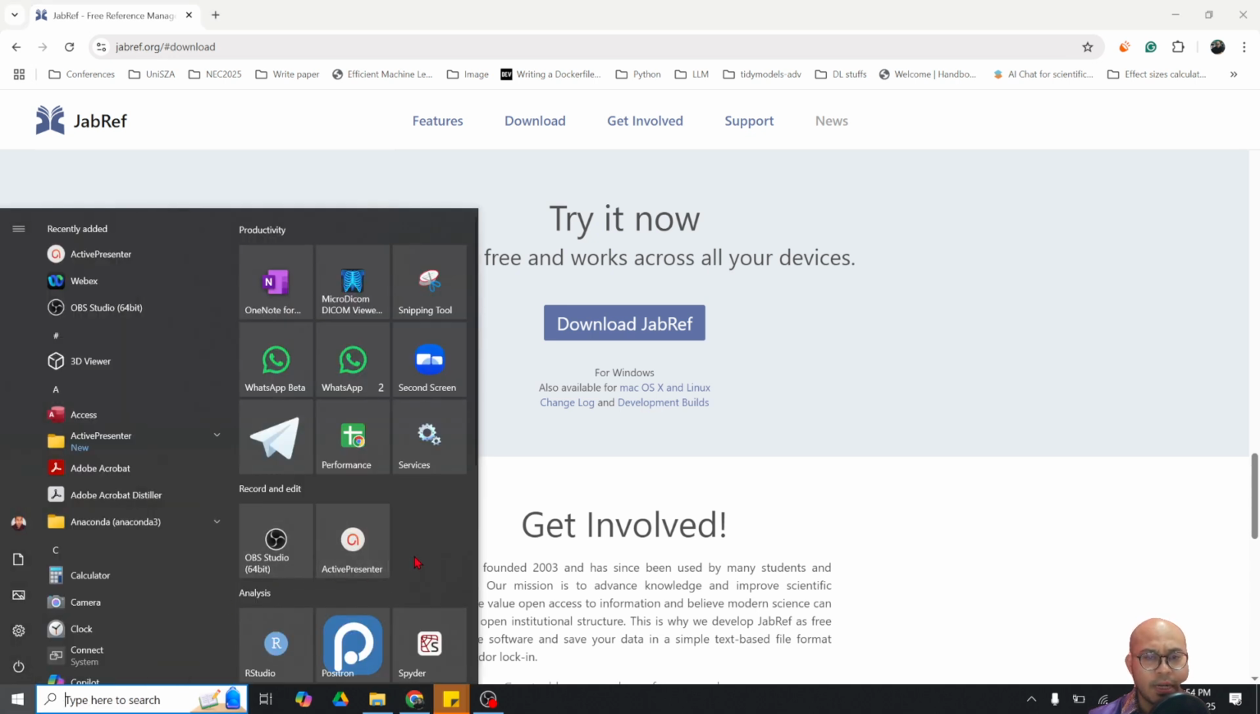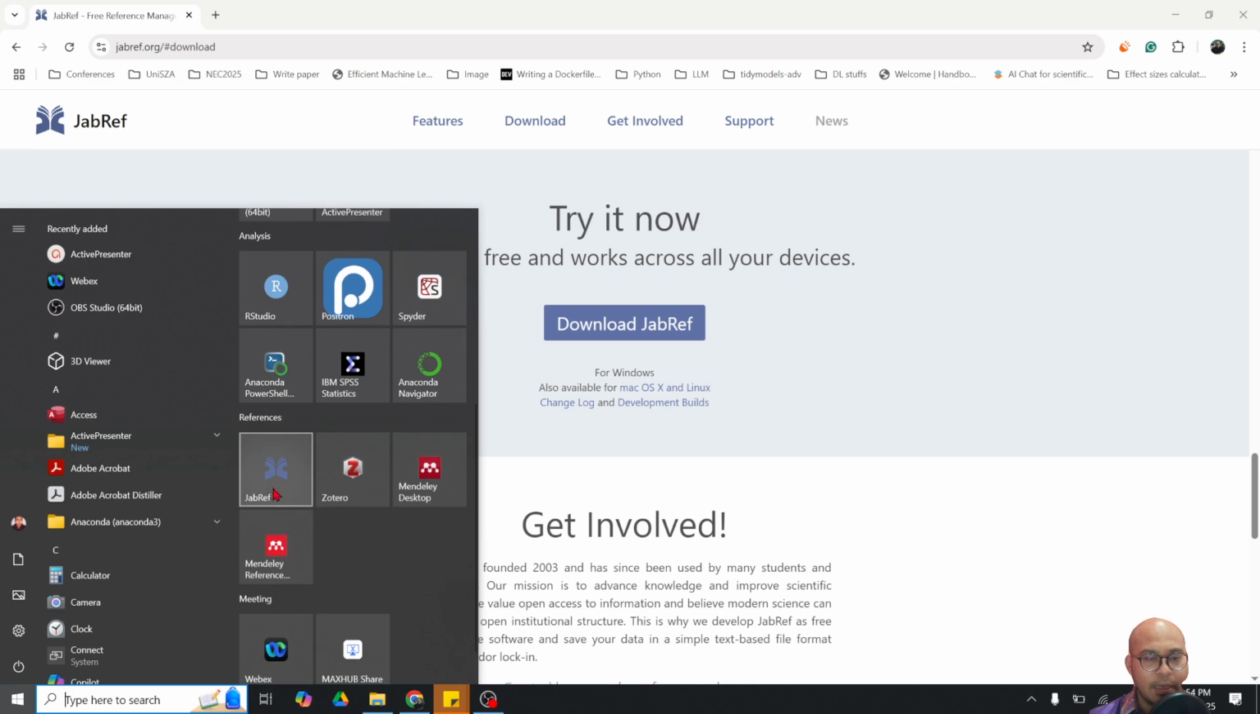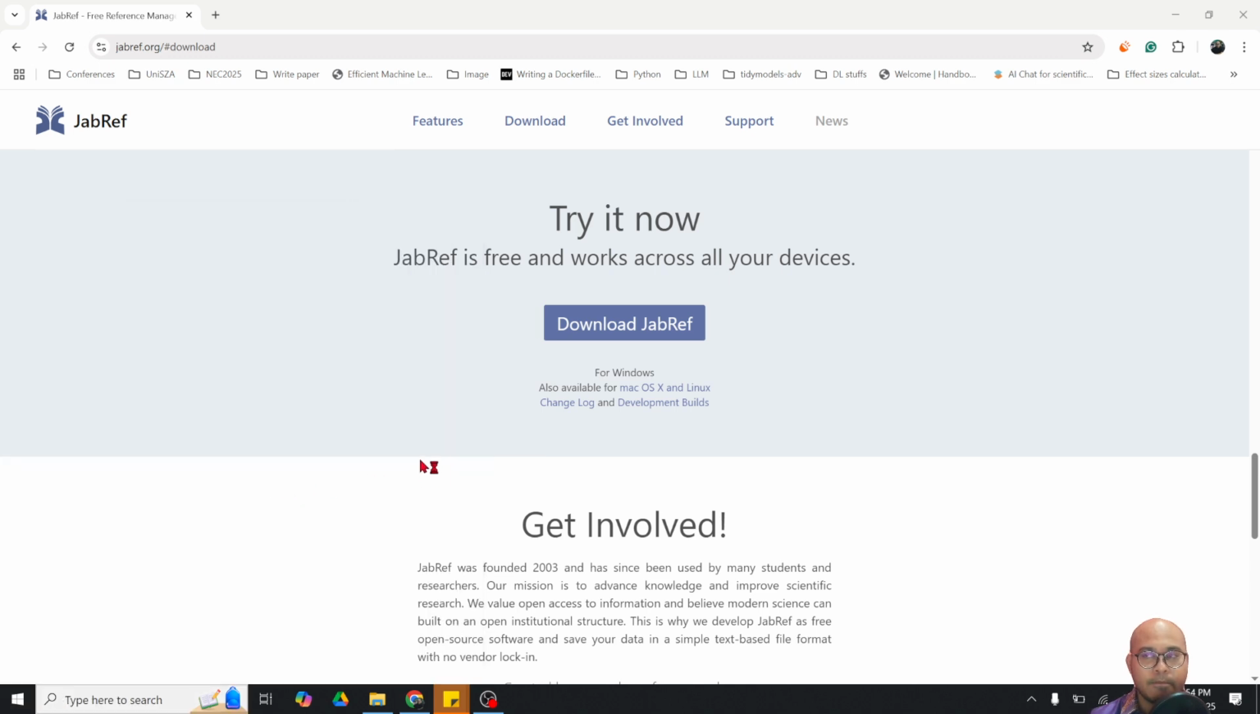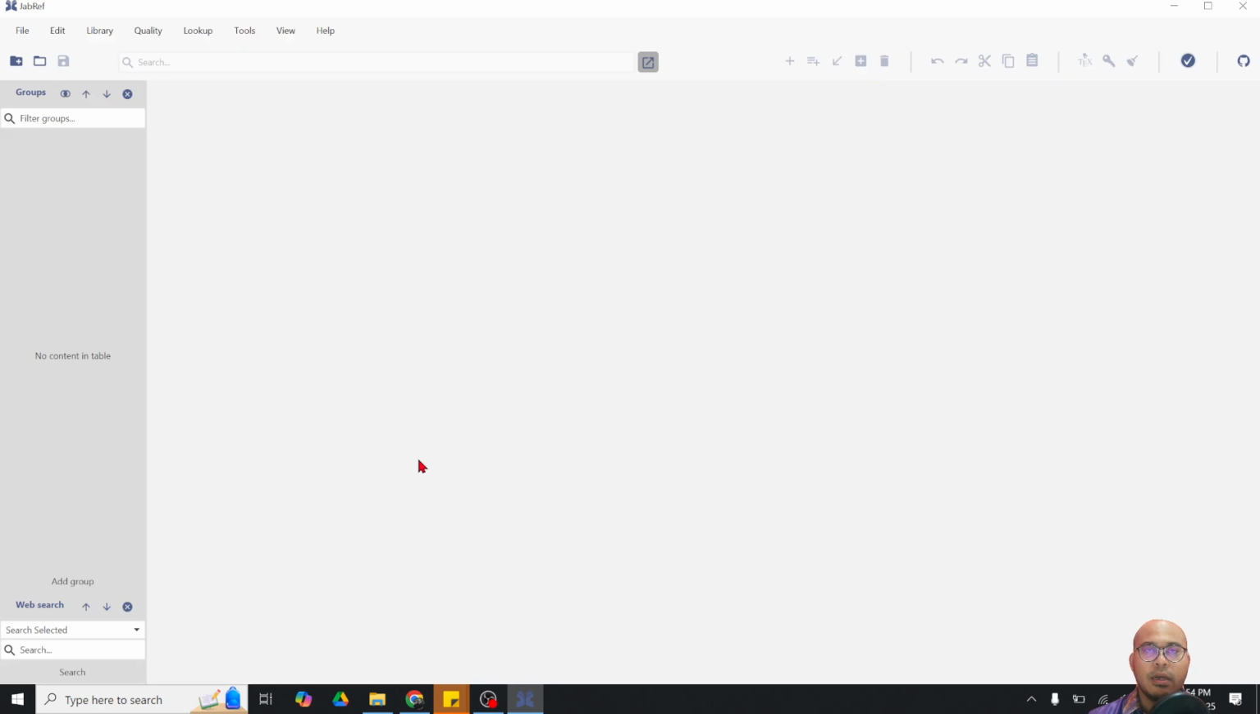Once you have installed JabRef, open your JabRef. Before we do the screening, you also need to have the bibliographic file, the file downloaded from Scopus, Web of Science, and so on, right? So make sure you have the file first before doing any of this screening using JabRef.